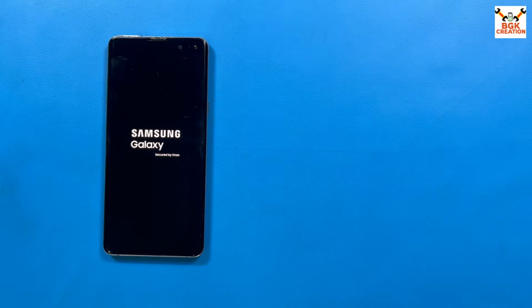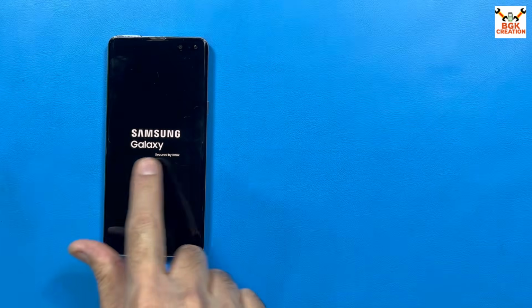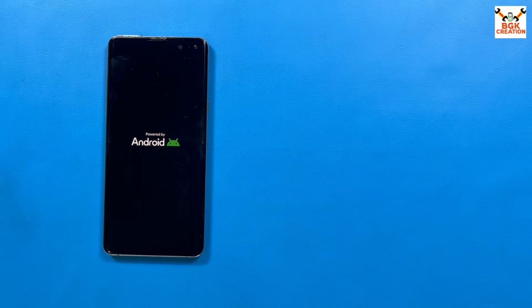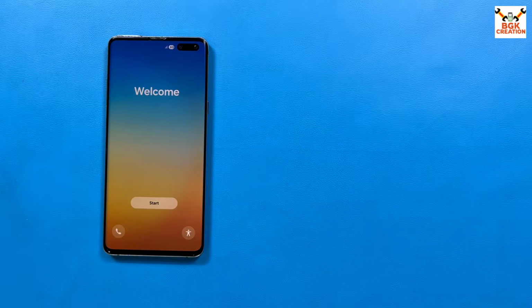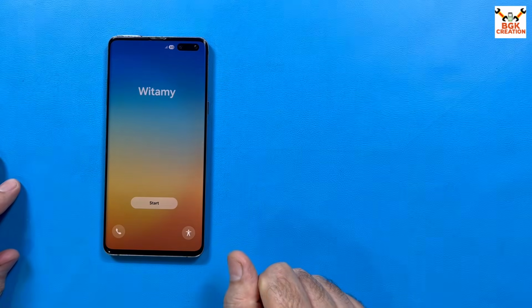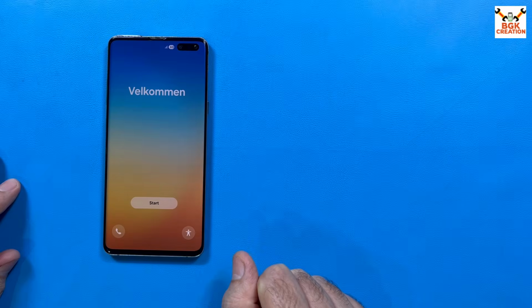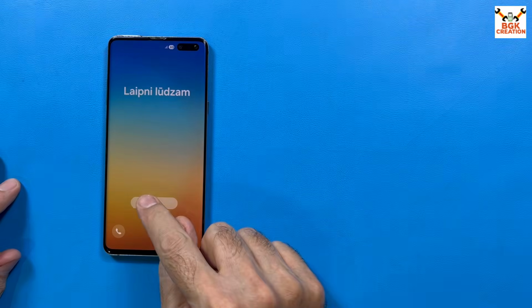The mobile phone will stay a little while on the Samsung Galaxy logo and then it will start booting to the One UI 8 ported ROM. The first boot will not take that much time. The welcome screen of One UI 8 finally appears on my mobile phone, which is the Galaxy S10 5G, which will not get the stock official One UI 8. So I will complete the setup screen.